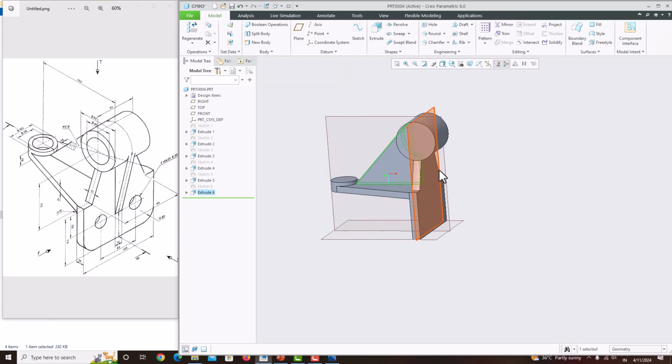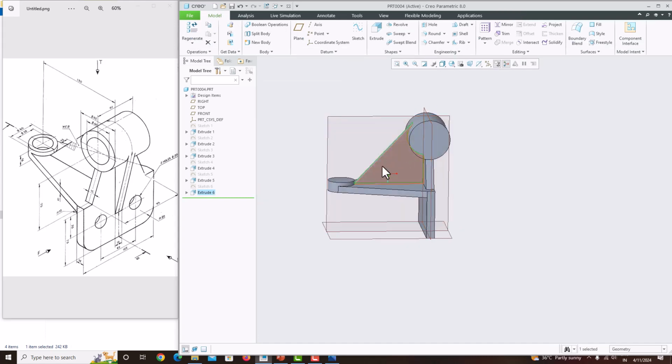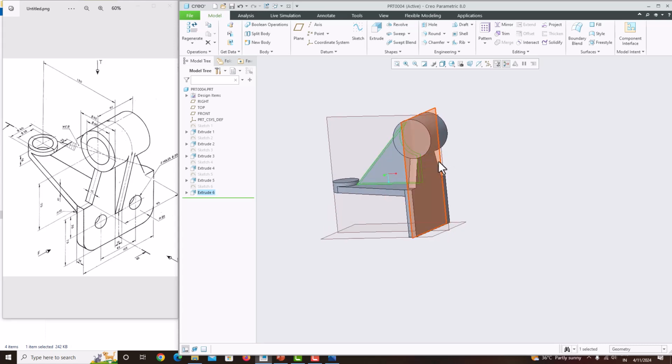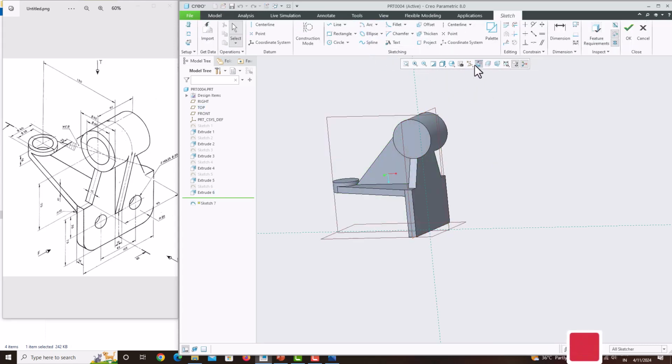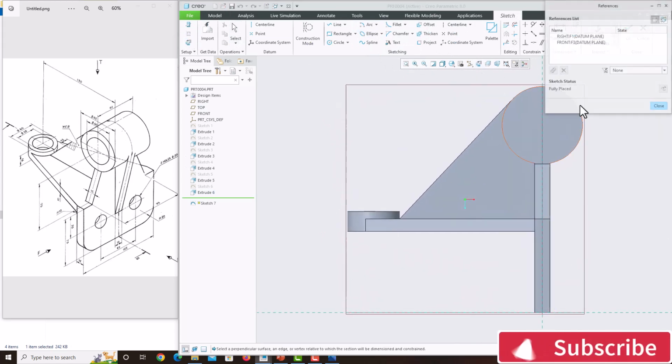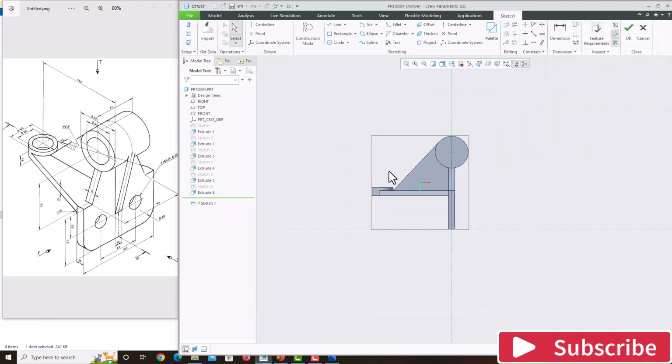Similarly, we just want to make a rib here. Here we cannot use the rib option. It will not work. So that's why I used the extrude option. Here we can use the rib option. Select this midplane. Sketch view. Make it symmetric. Then close it.